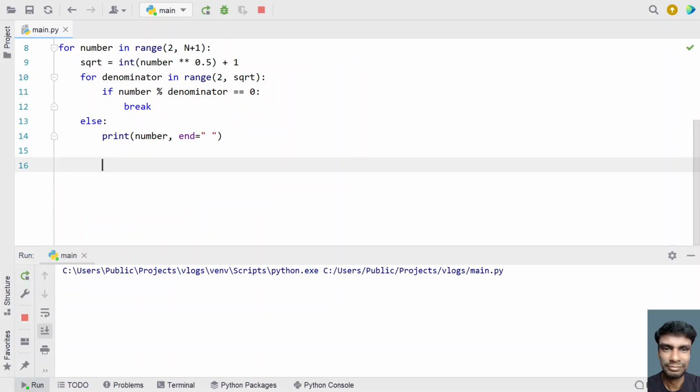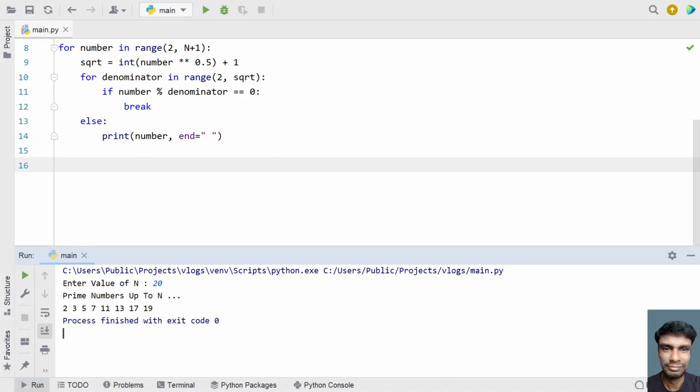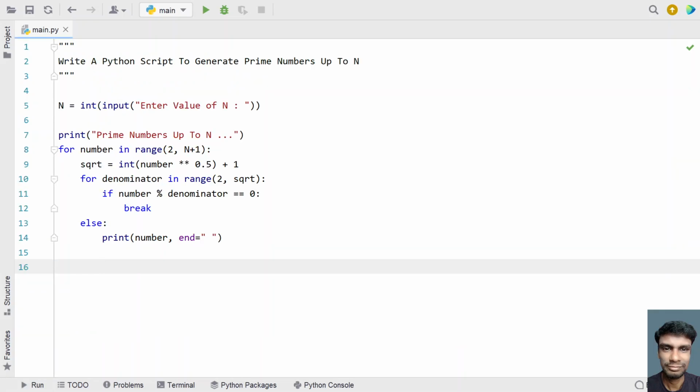Running the main program. So enter the value of n. Let me give 20. So you can see the prime numbers up to n is 2, 3, 5, 7, etc. up to 19.